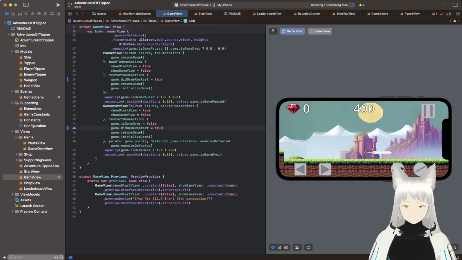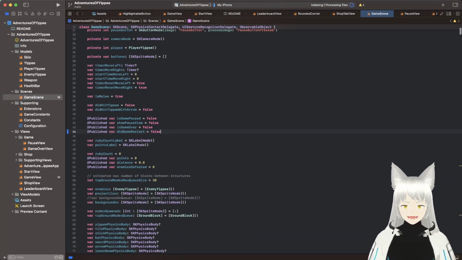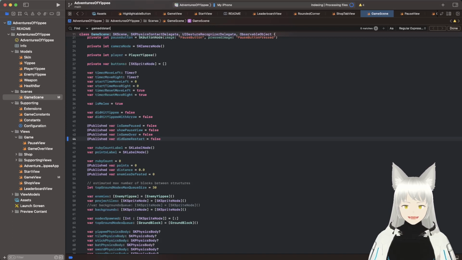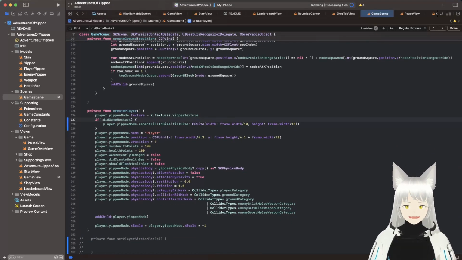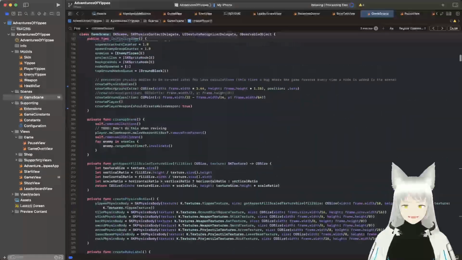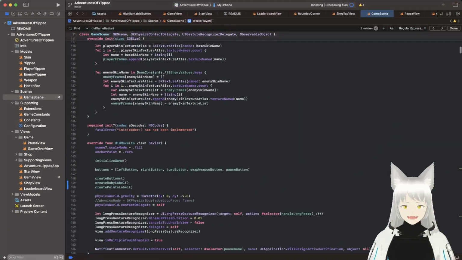Yeah, what is causing this one? It must be this new code I've added. Game did restart is true. Let's see. So, game did restart. Oh wait, I think I might have an idea on what's causing it. Oh yeah, this should be a not. Okay, that should fix it. Yeah. I think eventually though we gotta set this variable to false.